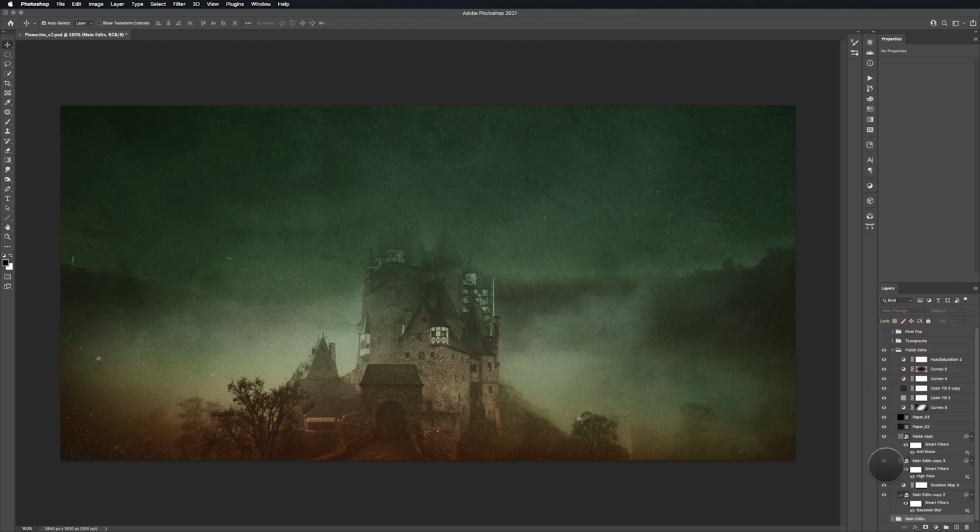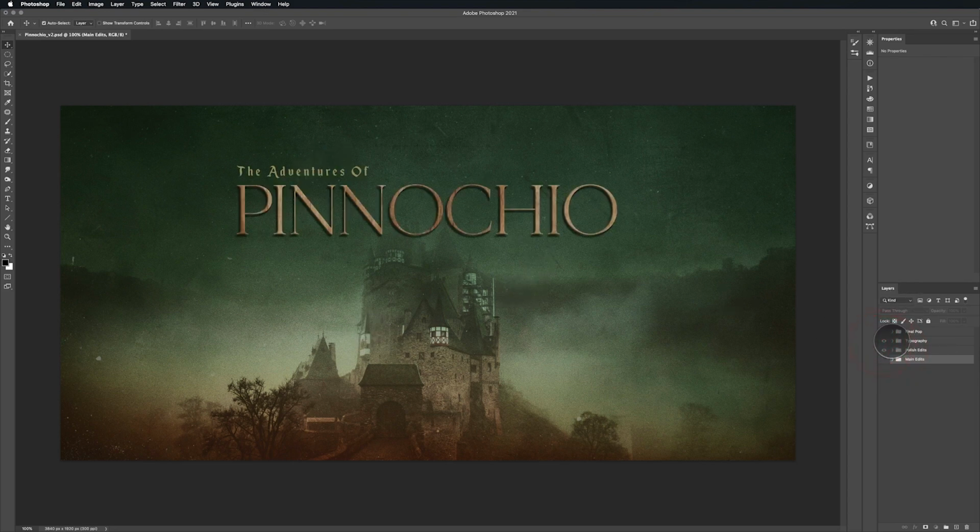Then I added a high pass filter and some noise to really get this grungy, gritty feel to it. There are also two paper textures adding little white specks around the edges here. So a lot of texture. And then I designed the typography.